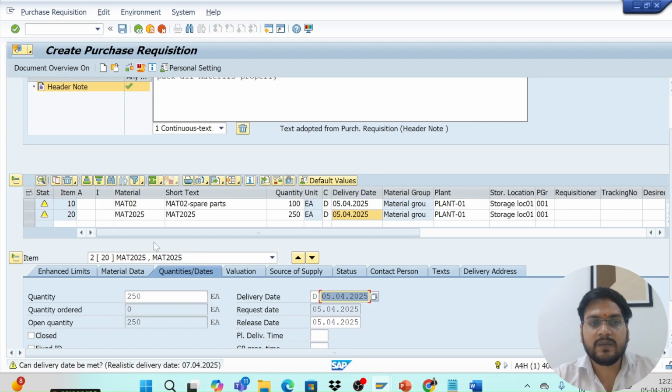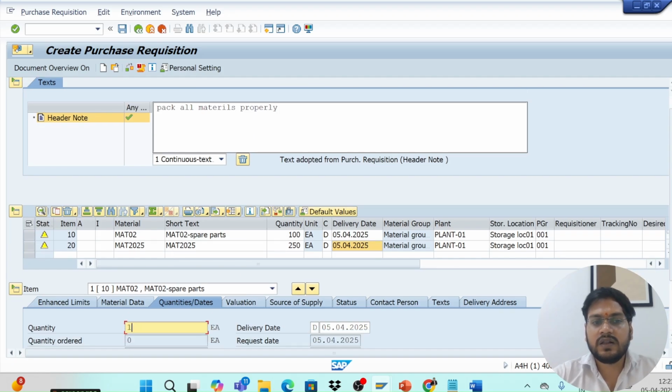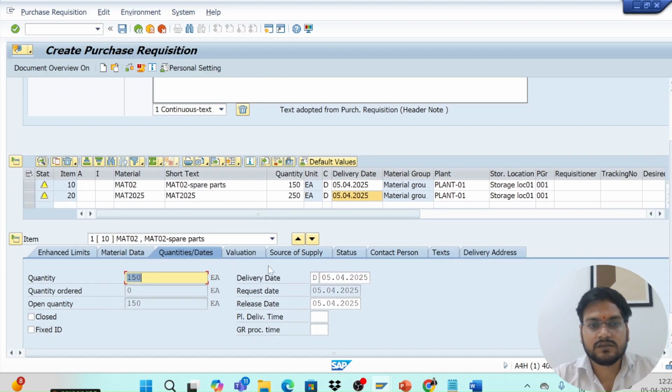Why did it only change for MAT 2025? Why did it not change for MAT 02? Just check from here, because here MAT 2025 is selected. If I select MAT 02 from here, then each and every data will change for this one only. Okay. So you can see 150 has changed from here itself.